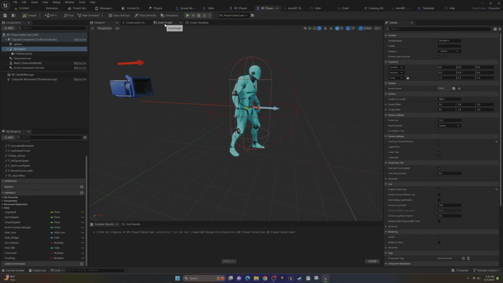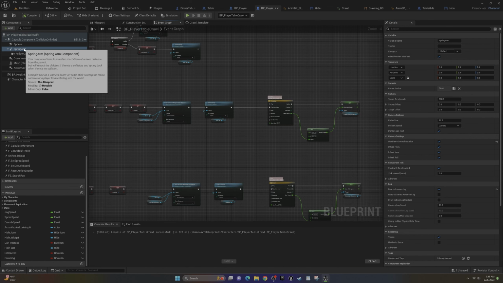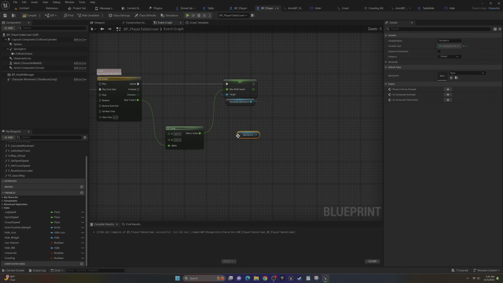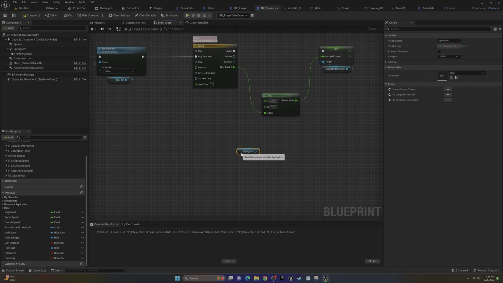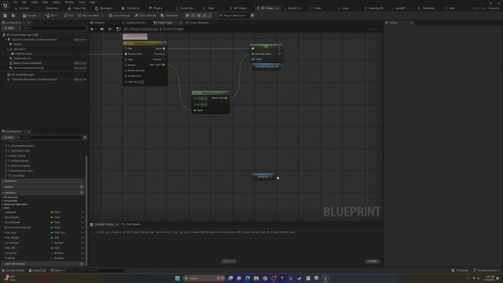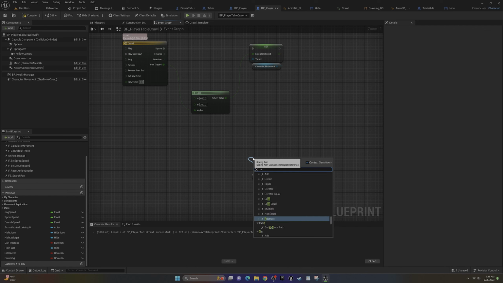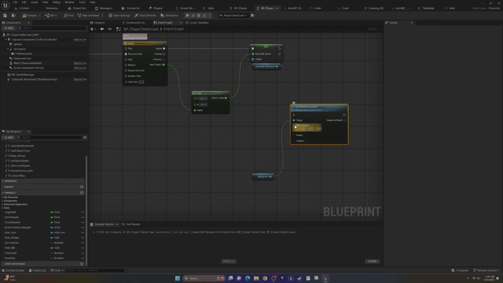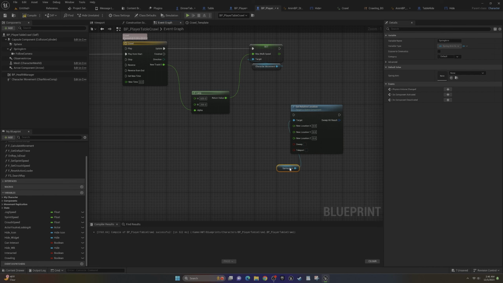We'll go back into our event graph and then drag our spring arm component into the blueprint. And I'm going to kind of place it somewhere down here. Okay, so out of the spring arm component, I'm going to drag out and do a search for set relative location. And then let's go ahead and split the structure pin on this. So you'll just right click on the input, split structure pin. That way we have access to X, Y, and Z.